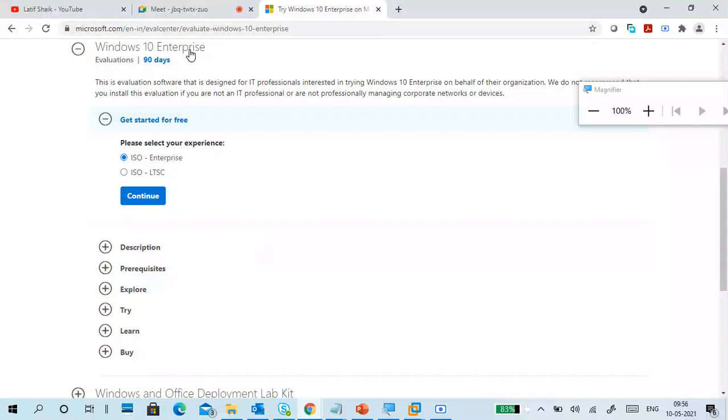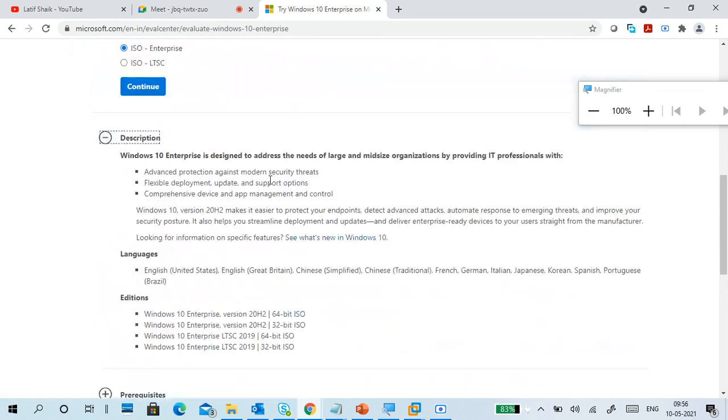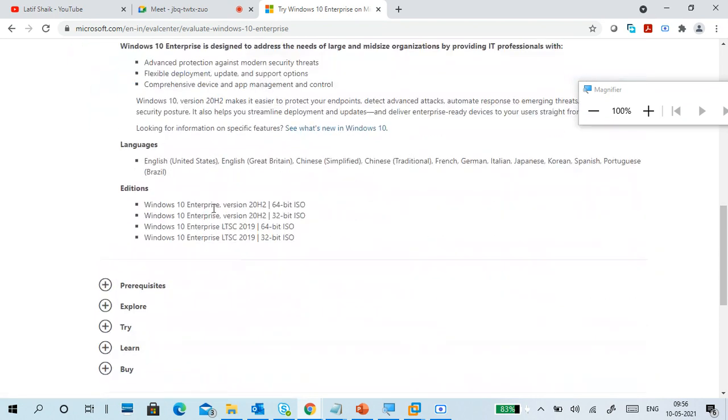Okay. So you can see Windows 10 Enterprise, ISO Enterprise. You can go to the description and see what version you are getting. So this is 20H2, which means it's the latest version only. Build versions are different, and this is the latest one. You can see 32-bit and 64-bit.